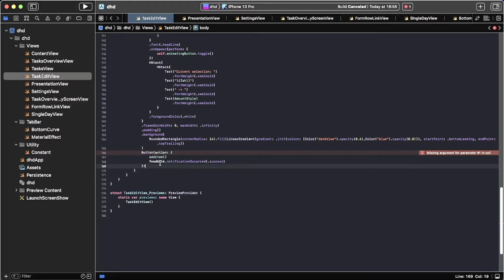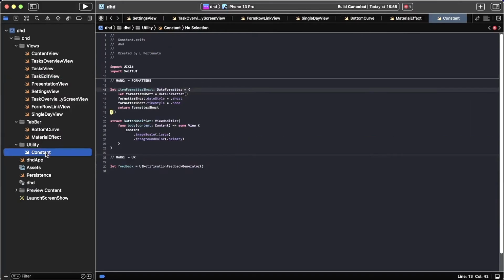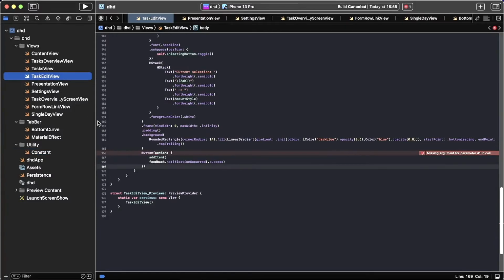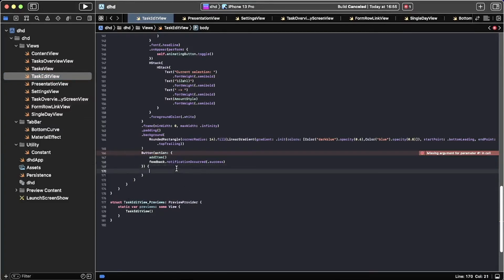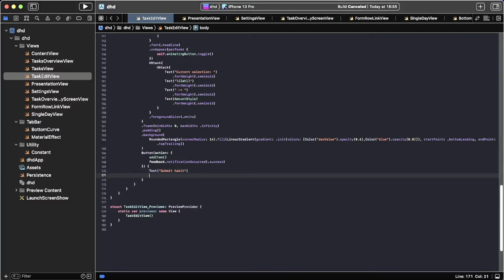And this feedback is nothing else than from the constant file, you remember, where we defined, hey, let feedback equal to UI notification feedback generator. And what does it do? It provides haptic feedback when you install this application on your iPhone or on your iPad, I believe. Then you will have haptic feedback, so you will notice if you click this button. We will only implement this haptic feedback for the most important buttons and leave it aside for the rest of them. Okay, so as I said, submit habit will be displayed as text.